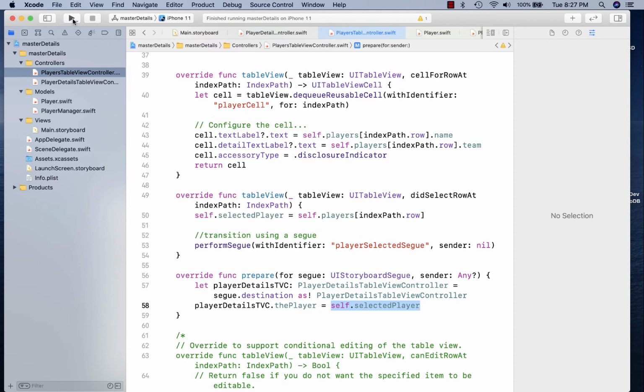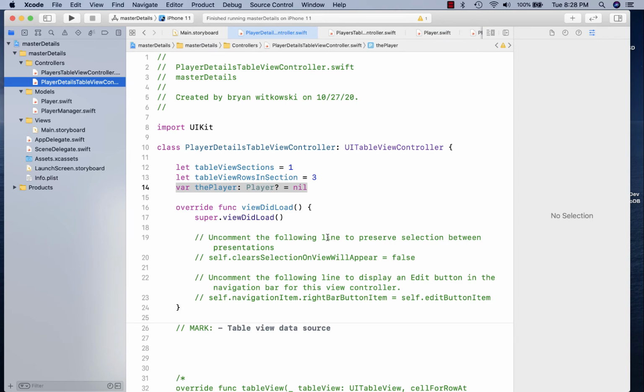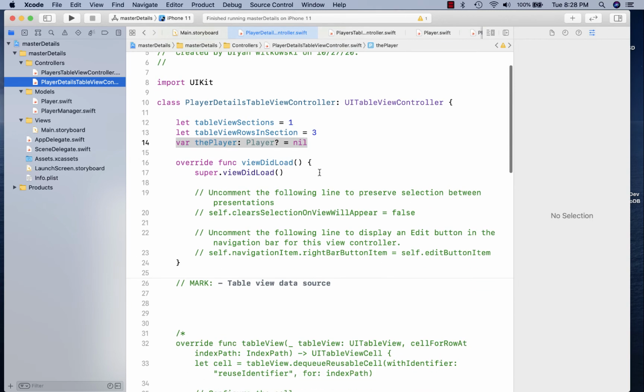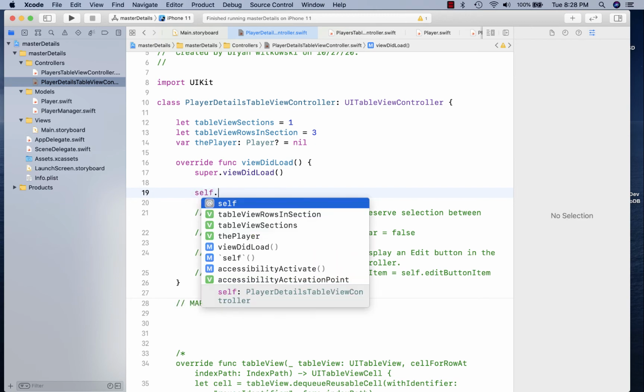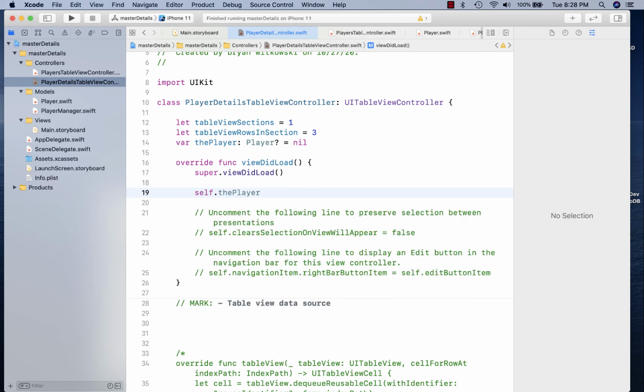Okay, so let's go ahead and run this and see if it's working. Before we run it, I want to do one thing to verify that it's working. We're setting the player on the destination, this player details table view controller. So if we go over to the player details table view controller, after the view did load, we should be able to say this view is going to have the player, and we know that it's going to exist.